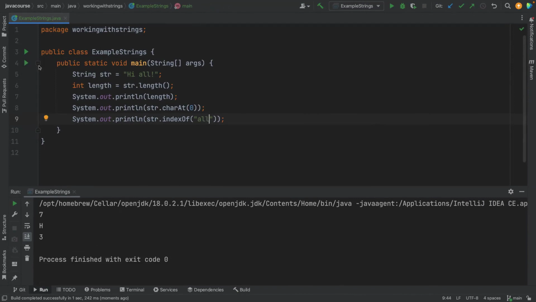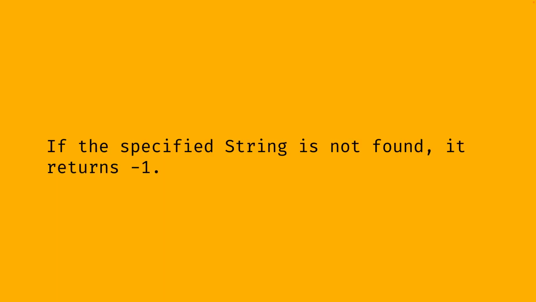It is returning 3, because it starts counting at 0. 0 is H, i is 1, the space is 2, and the a is 3. This is where the substring starts. It's the first occurrence, in this case also the last occurrence. So this is how indexOf works. If the specified string with indexOf is not found, it will return -1.